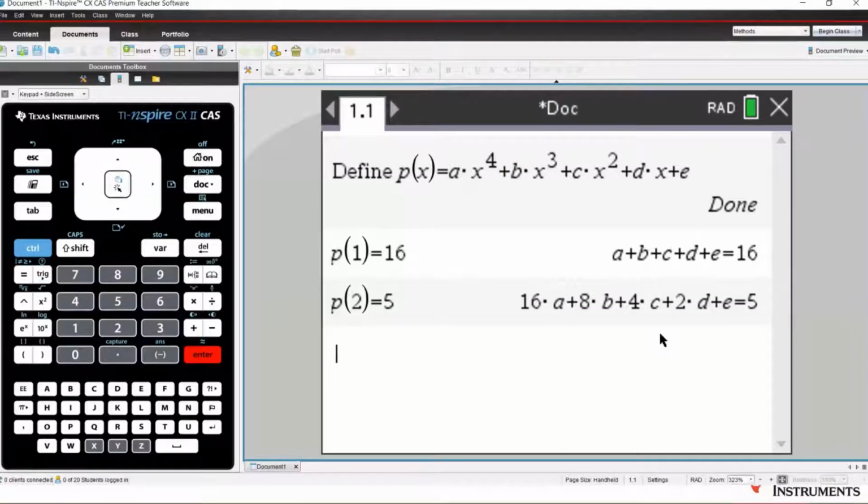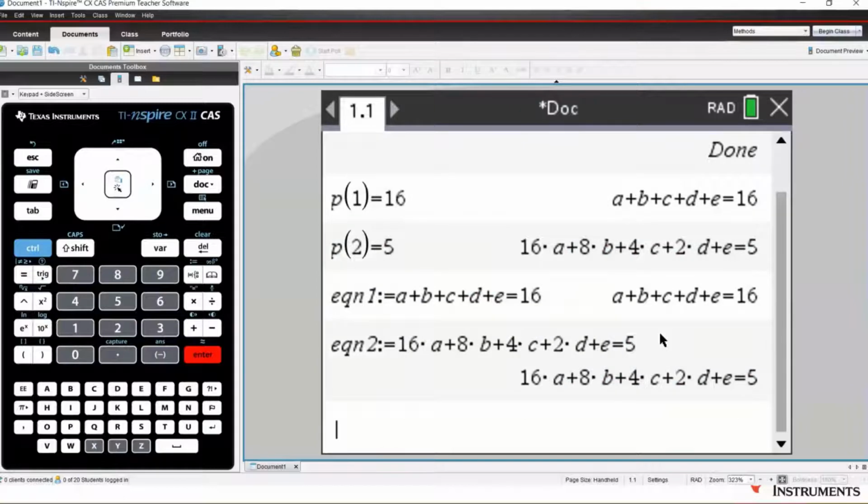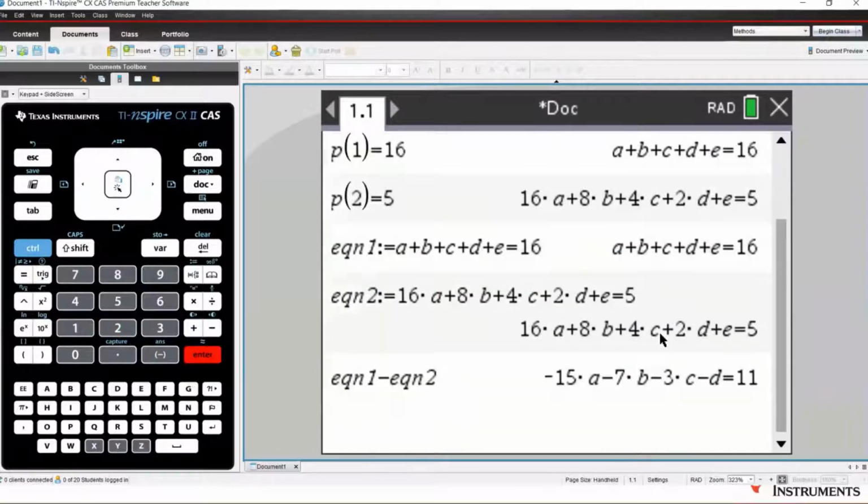E is the fifth letter of the alphabet. Now, if I was doing this using a by-hand approach, I could do something like saying equation 1 is equal to this thing, and equation 2 is equal to this bit. And then I could do equation 1 minus equation 2.